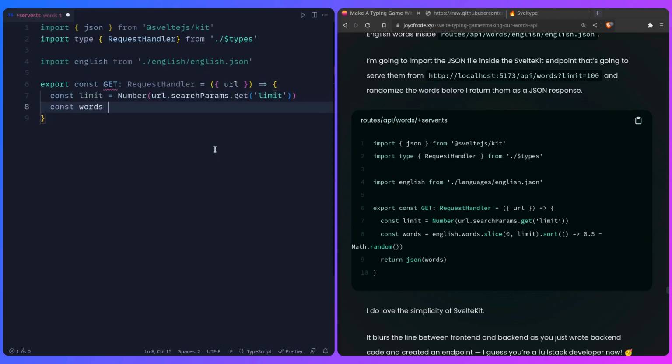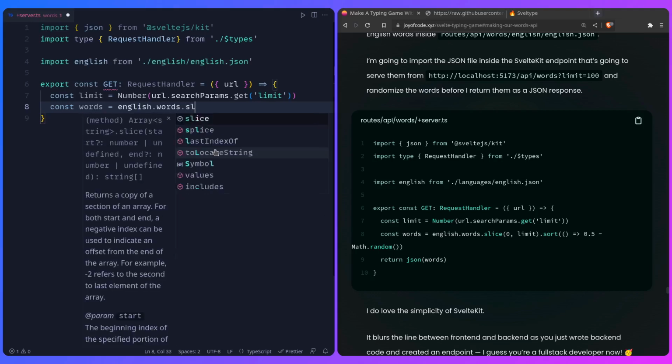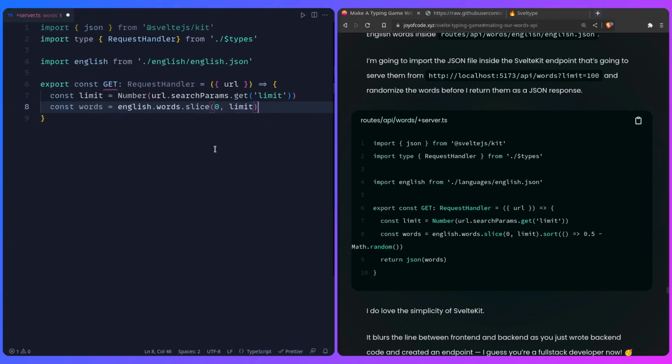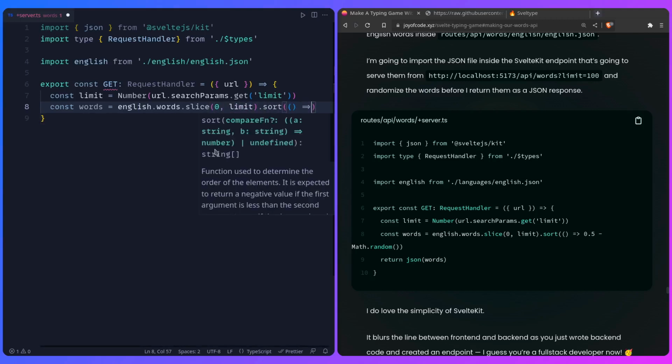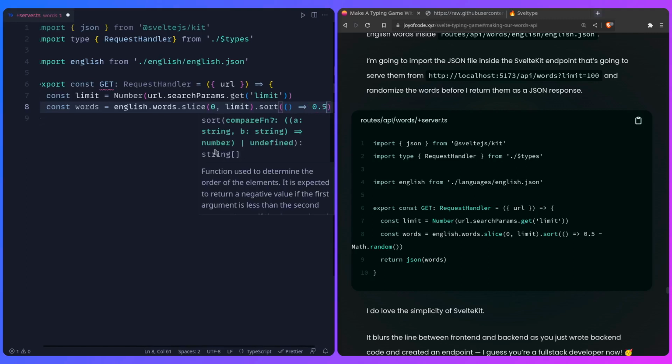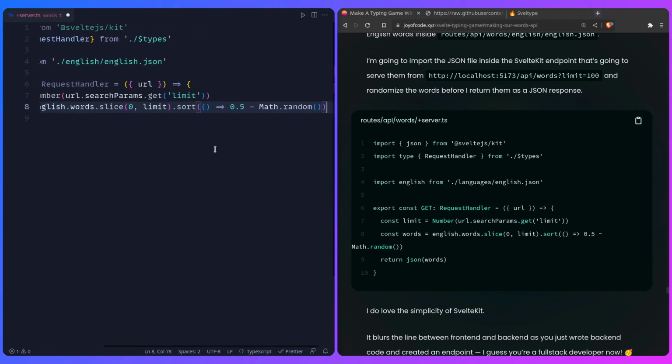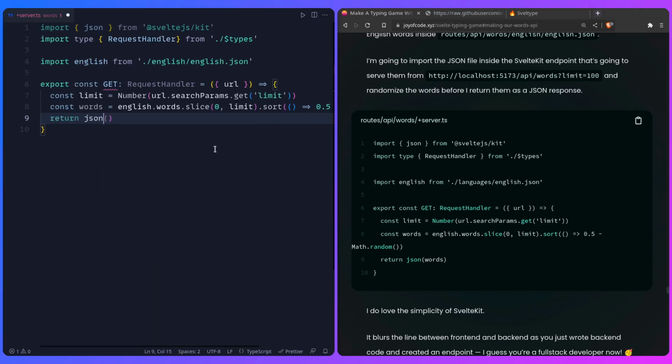And then let's get the words. So we can say englishWords, because that's the key. Slice from 0 to the limit, so 0, 100 is what we're going to use. And then we want to sort it, and the sort is as simple as 0.5 minus Math.random, and that's basically it. And now we say return json(words). And let me just save it.